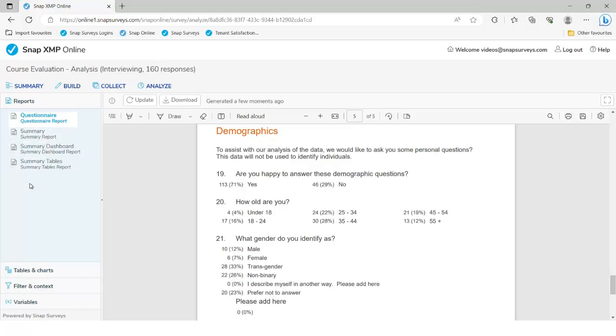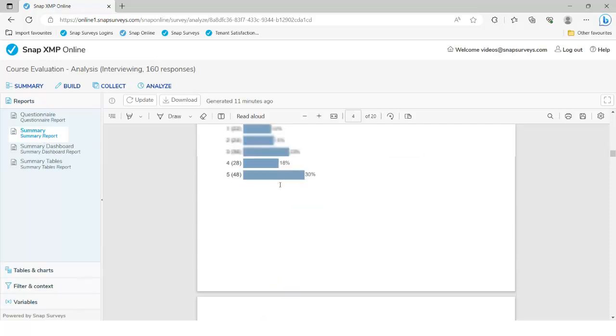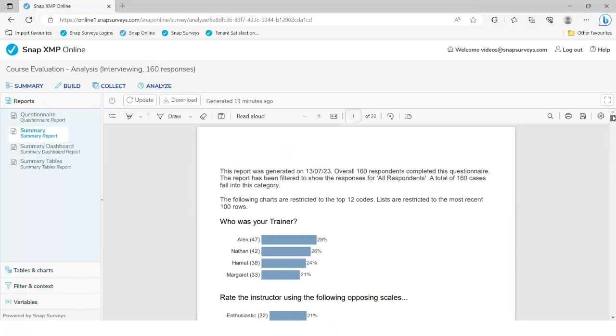Essentially, these will give you a table or chart for each of your tick box questions, a list for any of your comment questions, and a mini statistics table for any quantity response questions. But we'll start off with the summary report. Jump to the top. As you can see, it starts off with an introduction saying when the report was run and how many people are in this particular report.